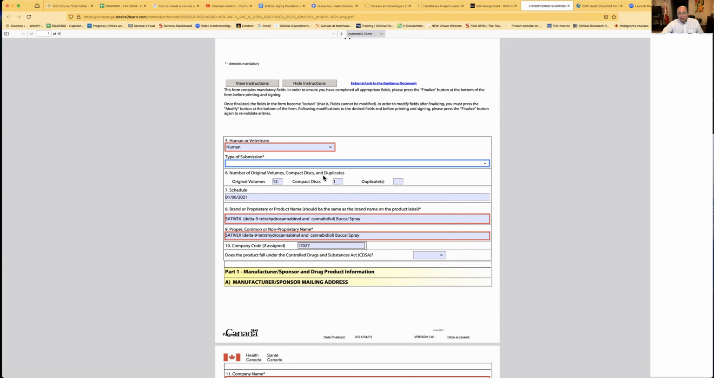Now, the number of original volumes and duplicates is for when an investigator would like to send this form by package or by post. If not, usually this form is completed online, and we don't use the number of original volumes. But it stayed here because investigators in Canada can still send their clinical trial application to Health Canada, not through the CTD format.